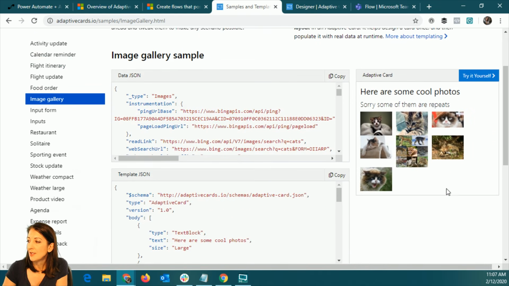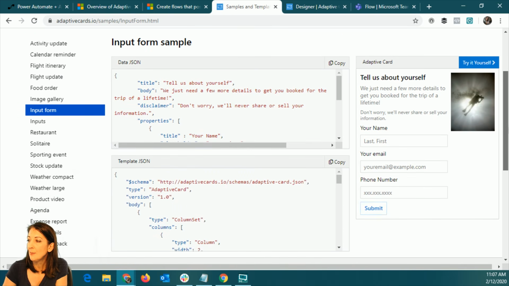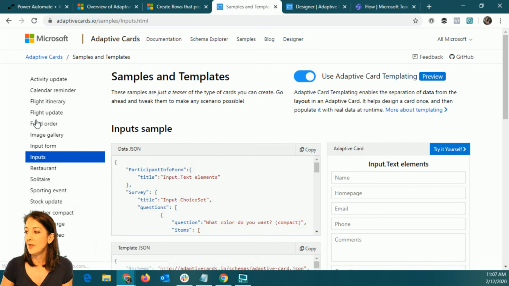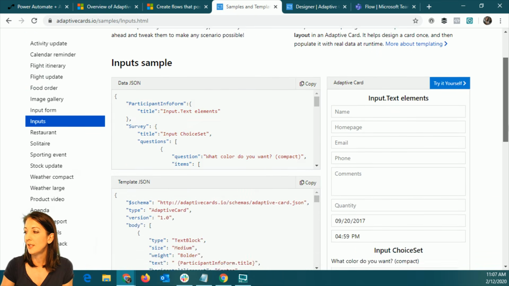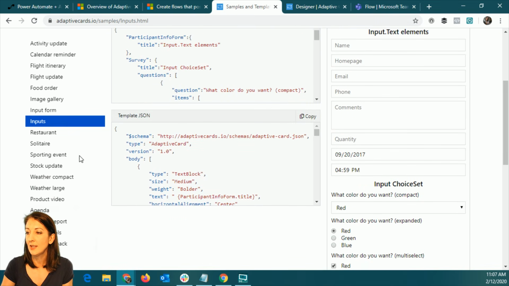And then here's just an image gallery. Now this is an input form. So this is kind of what I used for the travel request, where I had like the little company logo over here and stuff about the travel request and different fields, and then just a submit button. So that's nice. It's a nice simple form to see what some of those look like. And then here, this one's just called inputs, and it's got a whole bunch of different types of inputs so you can see what they look like.